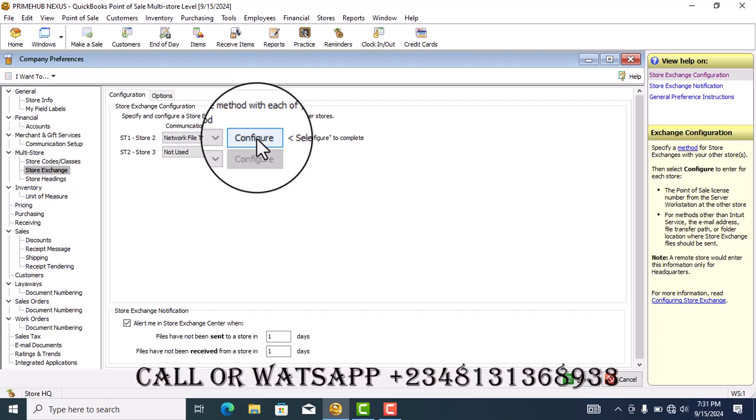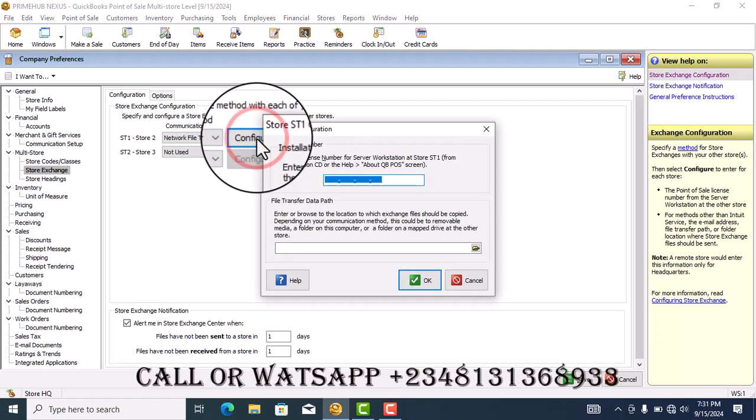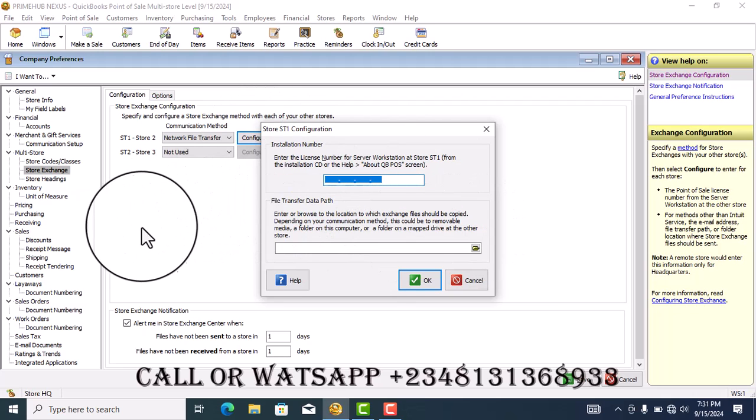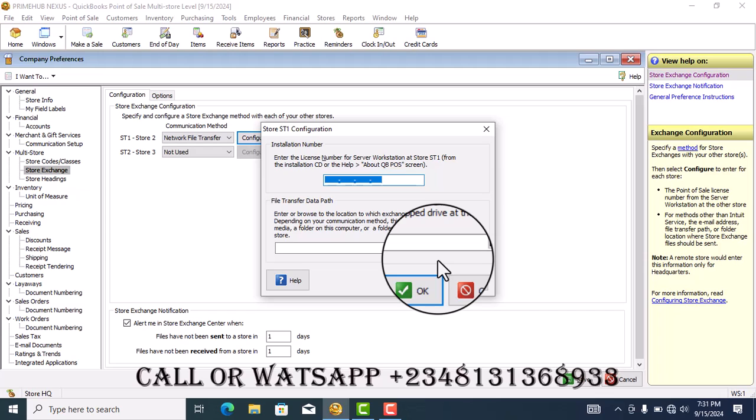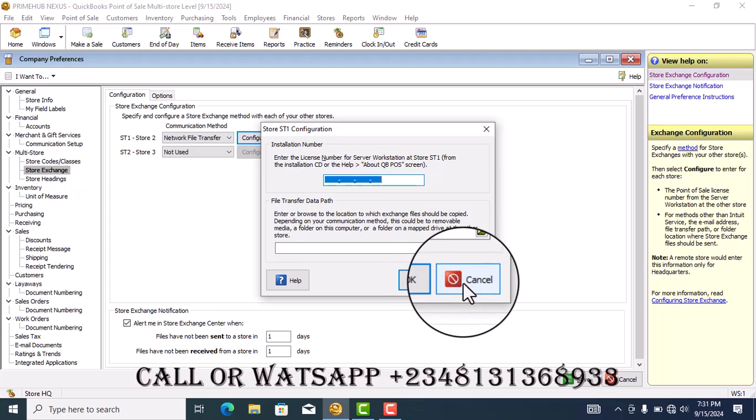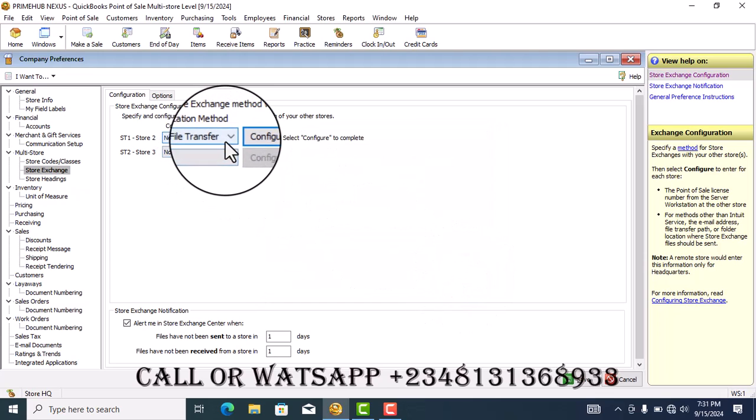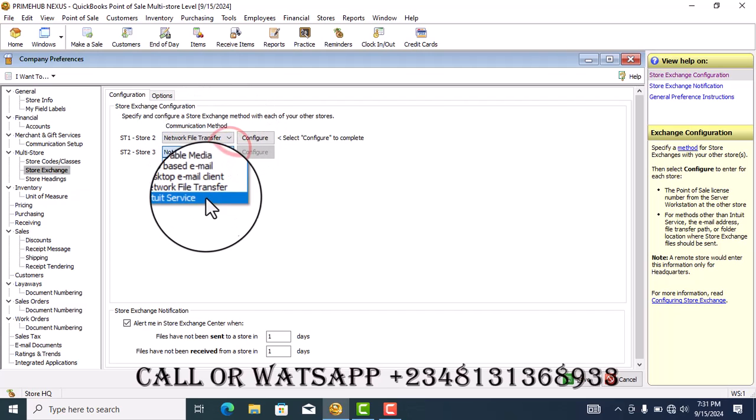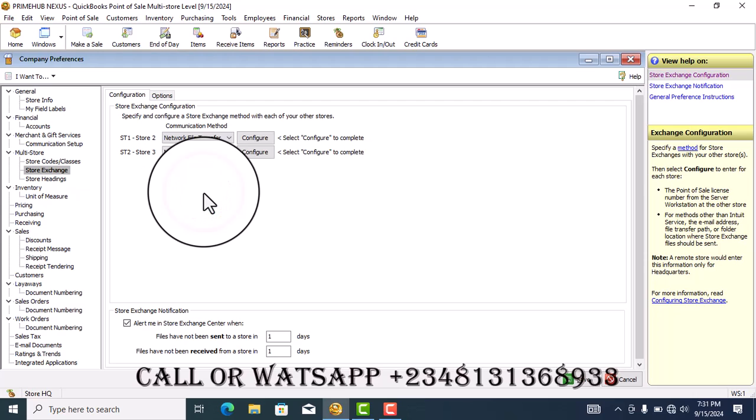So if you have LAN, you might have already mapped the drive on this computer when you use local area network. So that is the best form that you can use. It's the best. Now you can also select that here, network file transfer.